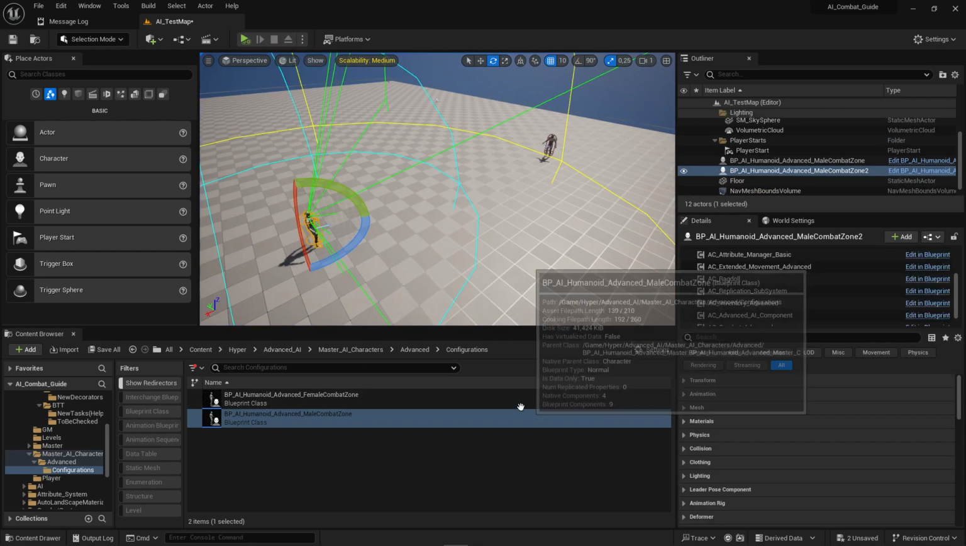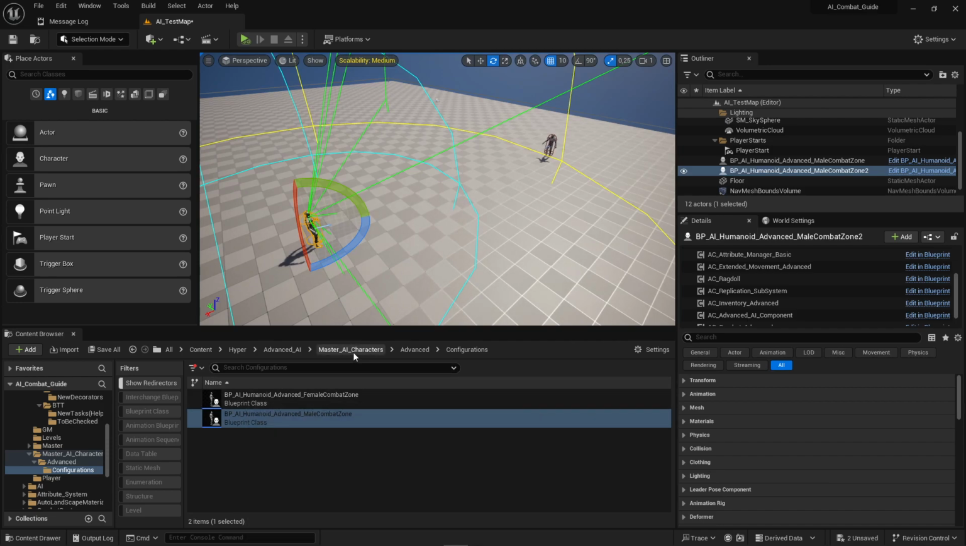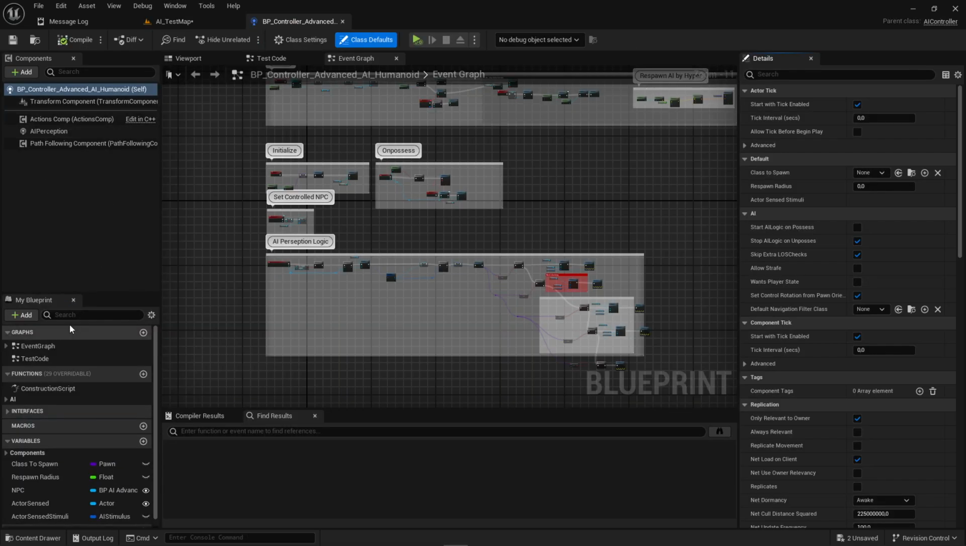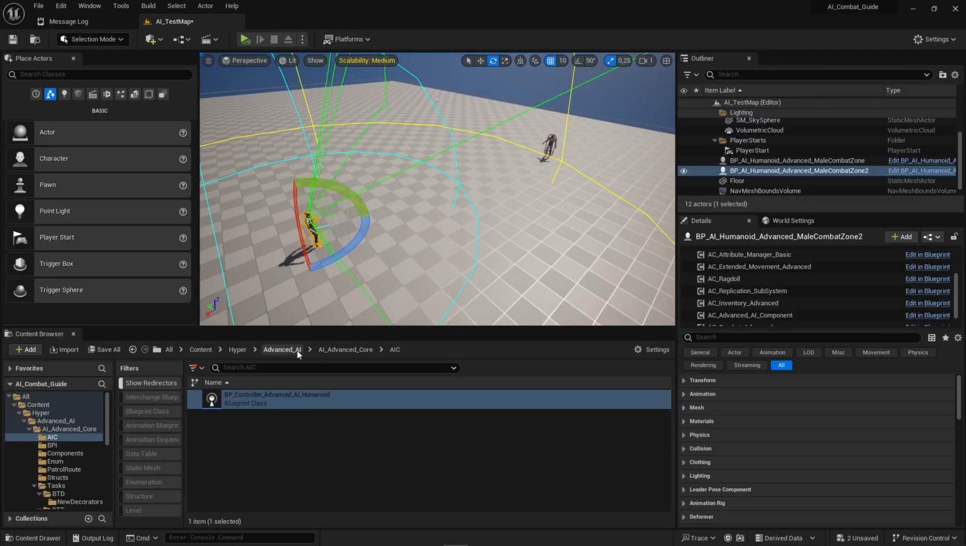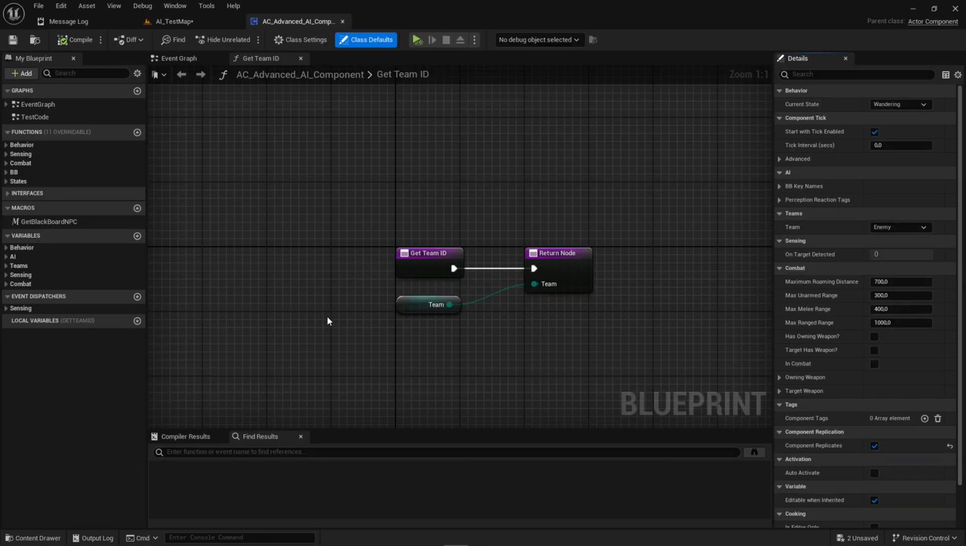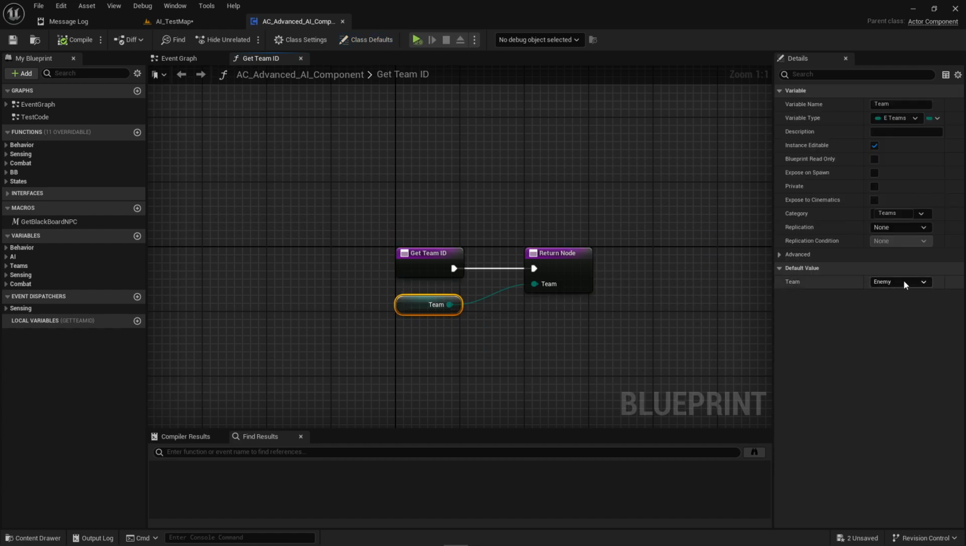Did I forget to save something? No. This. No, one up. Core AIC, was it here? Nope, not here. It's on the component. Core components. Team is set enemy.